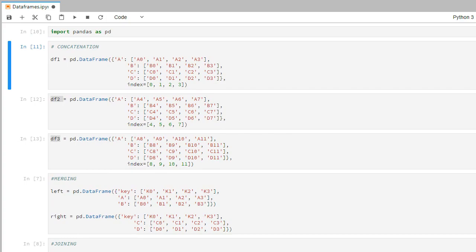Welcome everyone. In this video I'll be discussing some major operations that are used in real life while working with Pandas data frames, and I'll also be talking about some data input and output commands for inputting data from CSVs and Excel and outputting them in CSV and Excel formats.